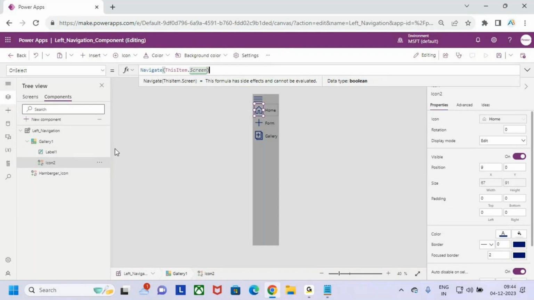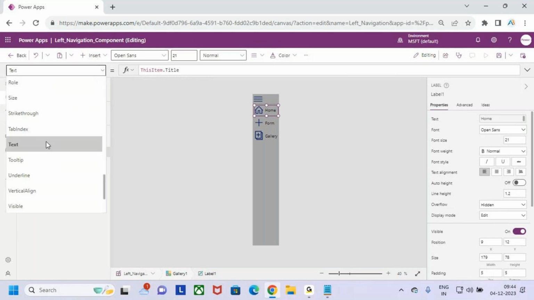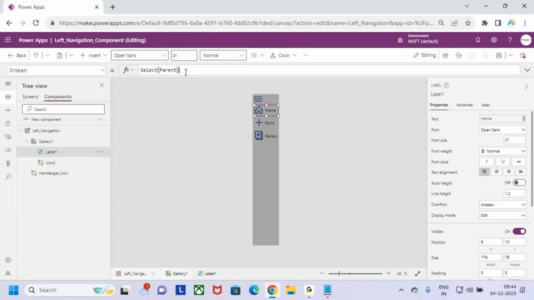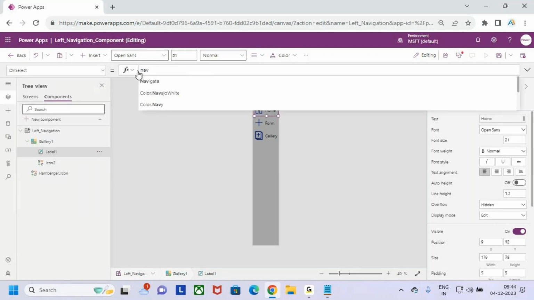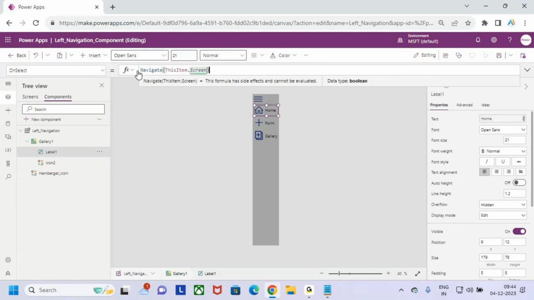In the same way, select the label. When I click on the label also, the label will have one property called onSelect property. Just remove it now. Now I'm going to use the navigate function. Navigate to which screen? This item dot screen. Whatever screen you are selecting, I want to navigate to that particular screen.